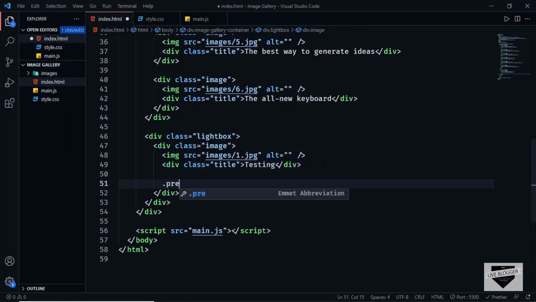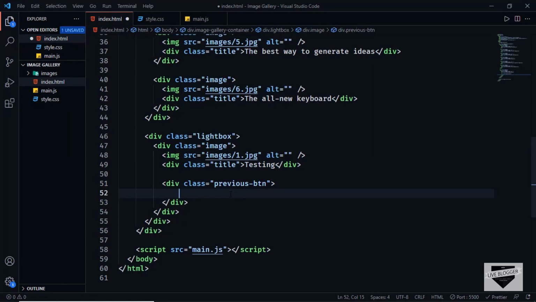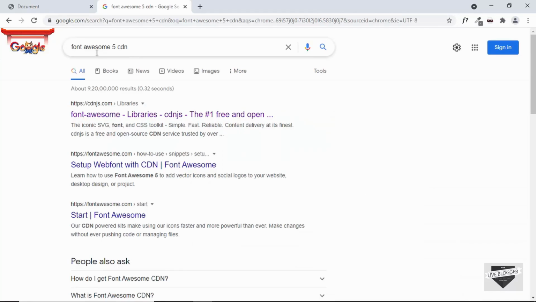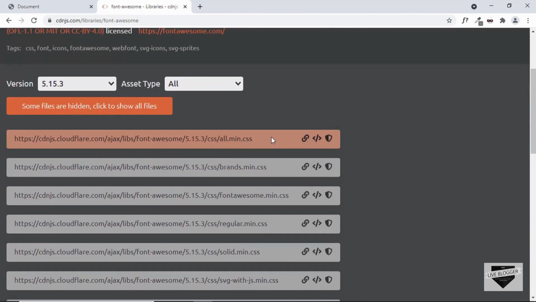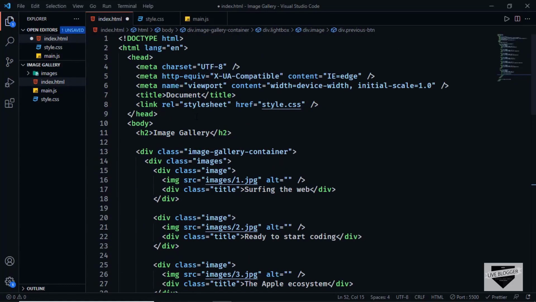So let's create a division with the class of previous button. And here we need to add the icon of the previous button. And for that we will use Font Awesome. So just search for Font Awesome 5 CDN and you will find this link of cdnjs.com. So let's go to the website and let's copy this all.min.css from here. So let's click on copy link tag and I'll just paste it over here in the head section.